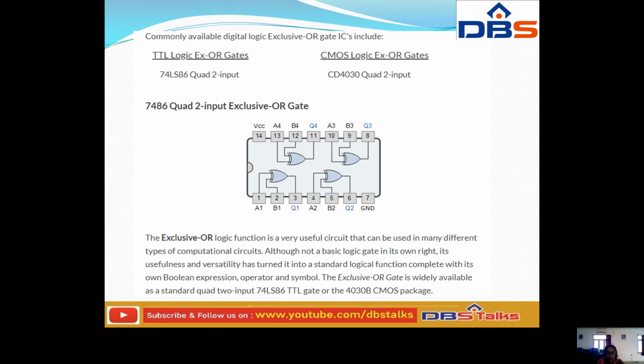Here, the exclusive OR logic function is a very useful circuit that can be used in many different types of computational circuits, although it is not a basic logic gate in its own right. Its usefulness and versatility have turned it into a standard logic function, complete with its own Boolean expression, operator, and symbol. The exclusive OR gate is widely available as a standard quad 2 input package.